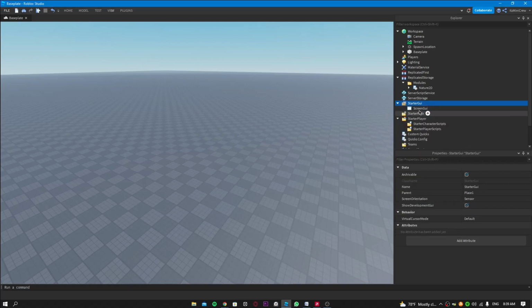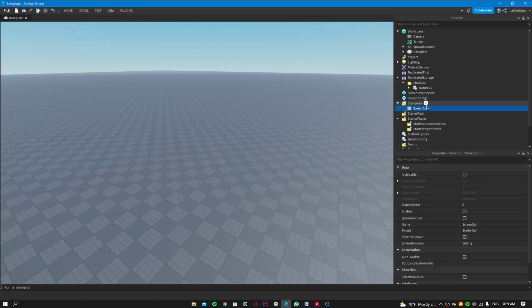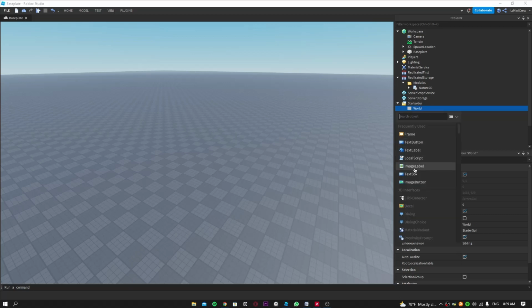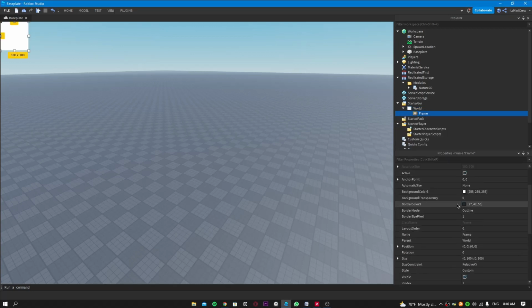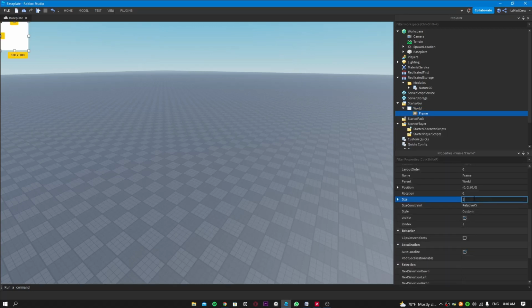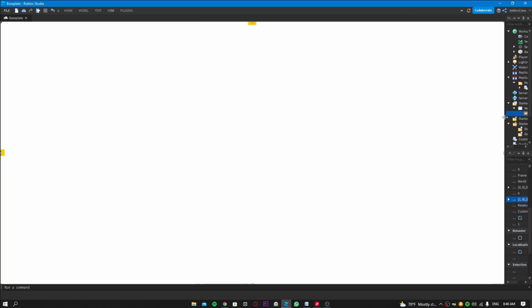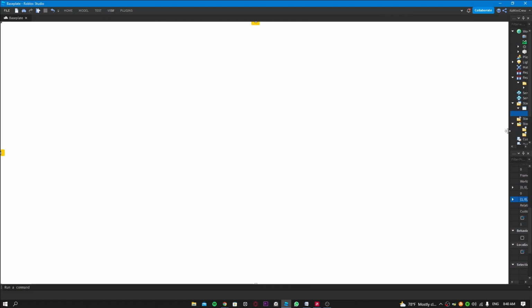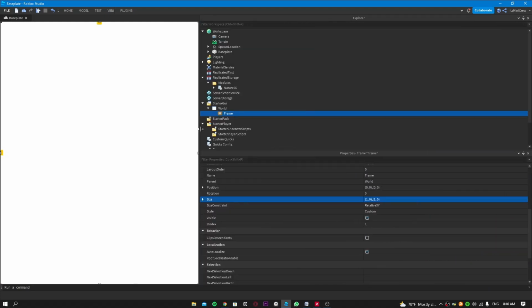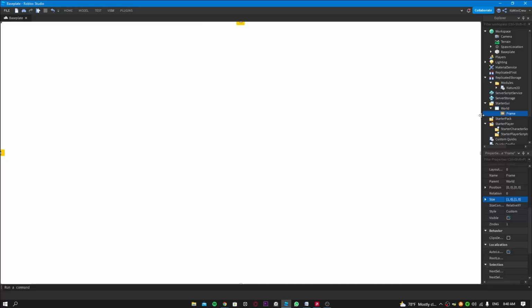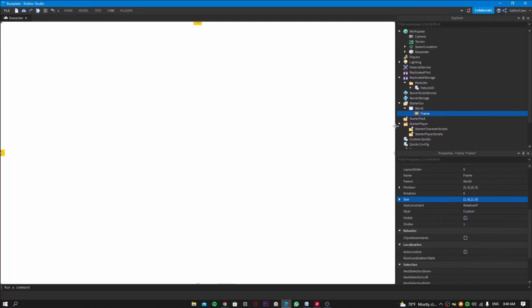So under StarterGui I'm going to put a screen GUI and name this world, and inside that I'm going to put a frame, and this frame is basically going to be the canvas, so the size is going to be 1, 0, 1, 0, so it will cover the whole screen. The reason I put that is that if I change the size of the screen, it still sticks with the player screen. So that's why we should do that.